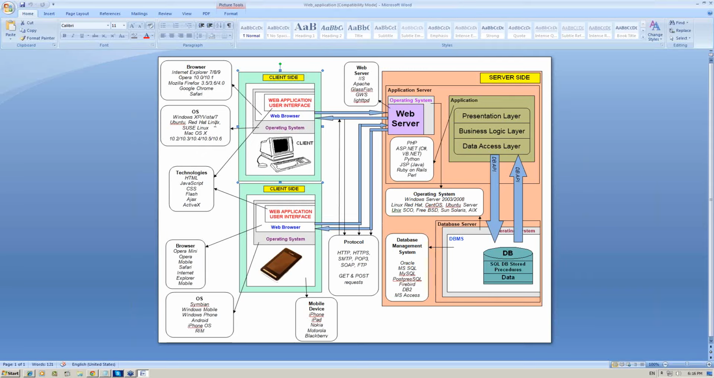Operating systems. What could be operating systems on the client side? Well, Windows XP, 7, Vista, Unix operating systems, flavors of Unix, Ubuntu, Red Hat, Linux. Then we have Macintosh, different versions of Macintosh. Those are operating systems for the client. Then if you look at the mobile platform, what do you have? Operating systems are Symbian, Windows Mobile from Microsoft, Windows Phone, Android, iPhone, RIM, BlackBerry.